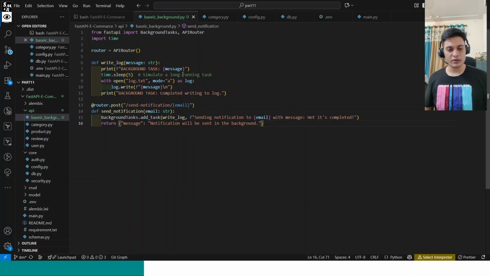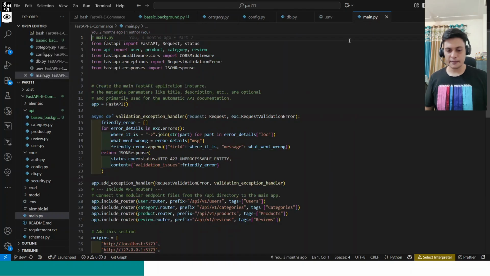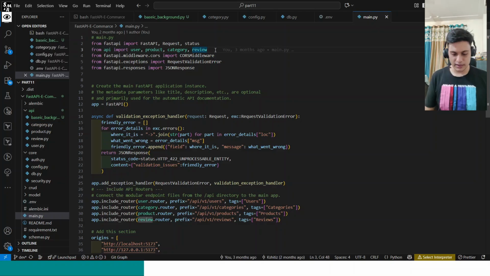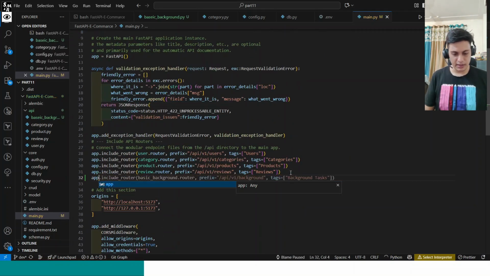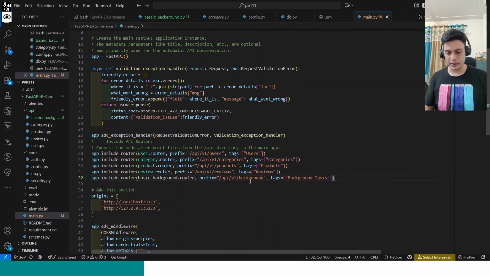Now what I need to do is go to my main.py. I just need to call this basic background. I called it here. Let's add it into the app.include_router, basic background, API v1 background task.